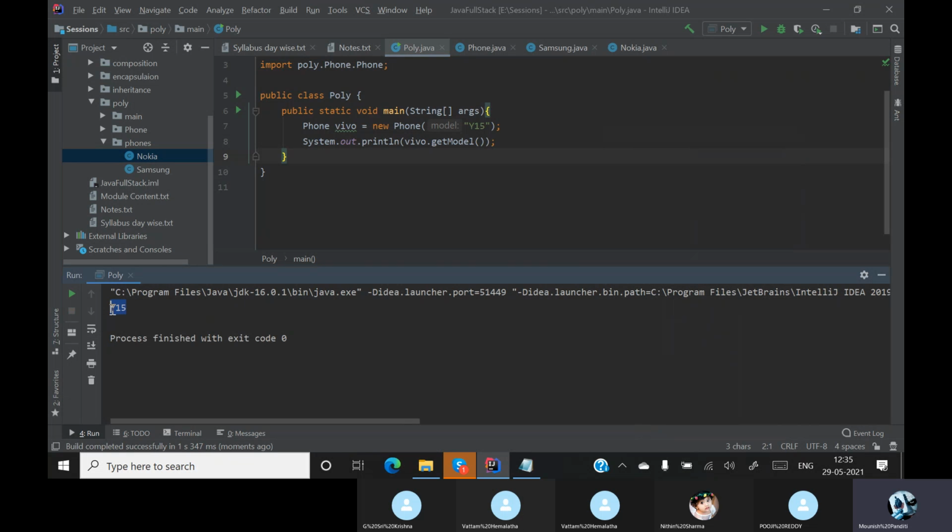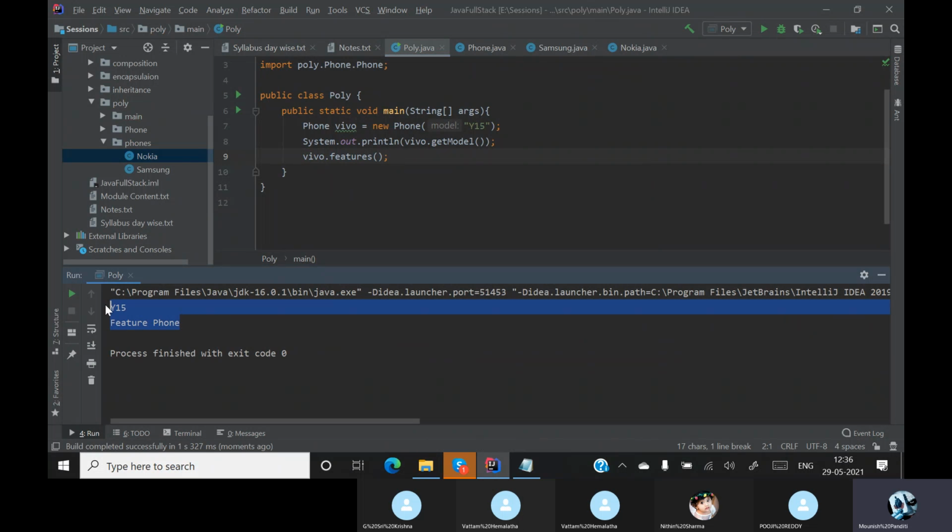I am getting the model which is my Y15. Okay, till now everyone understood everything? Yes, sir. We have another thing also. Inside a phone we have our features. So when I say features, it is telling me that it is a feature phone. Vivo Y15 is a feature phone, but actually Vivo Y15 is a smartphone, but we have not declared anything with that. So now we will work on that.